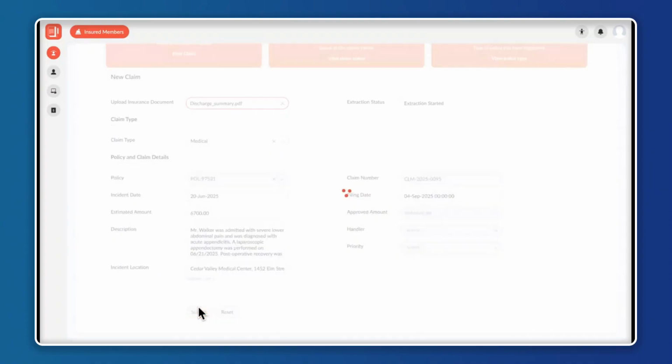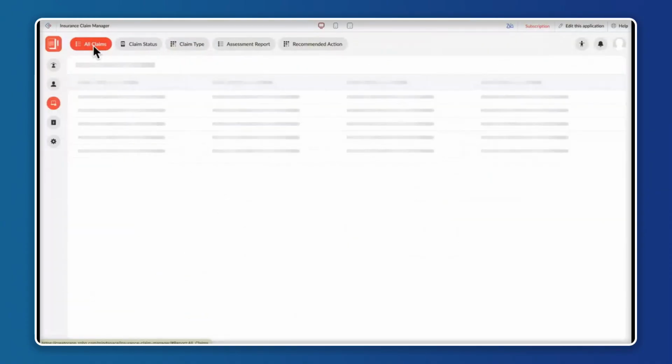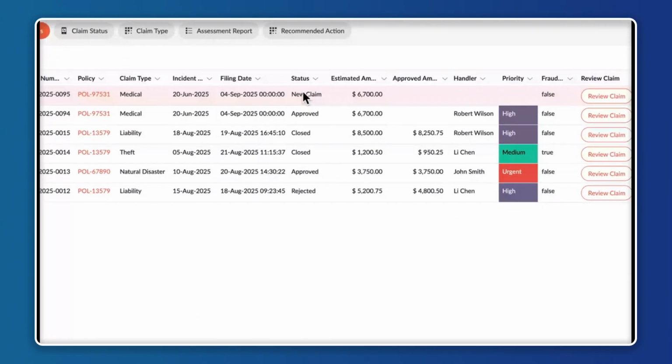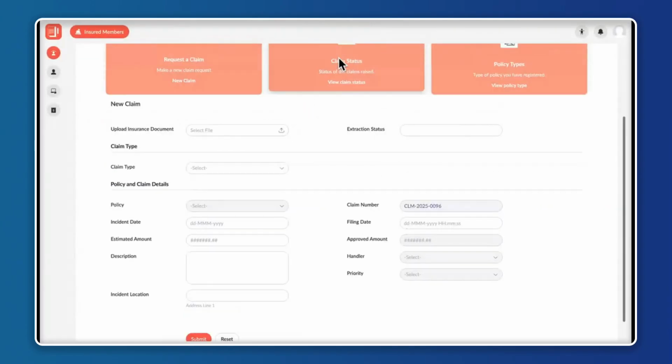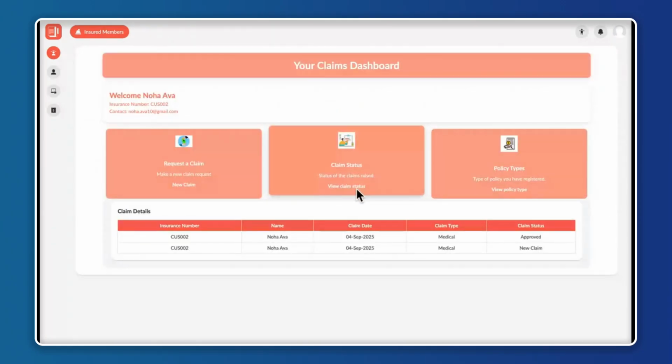Once I click on the submit button, the claim will get submitted, and if I go to the all claims module, I can see the claim that has been submitted, which is new. Similarly, if the user wants to check the claim status, they can simply click on view claim status, and they can see that they already have a claim which has been approved from our end. Now they have requested a new claim.